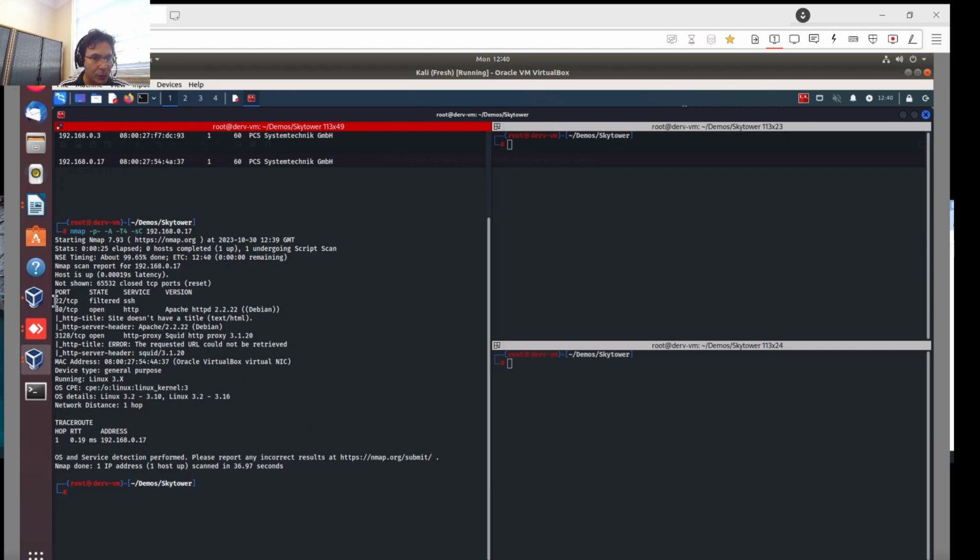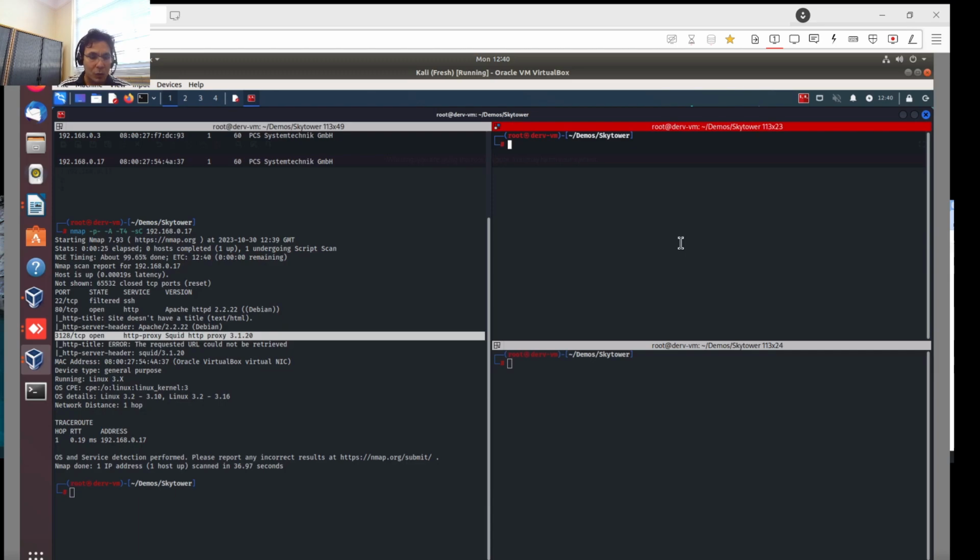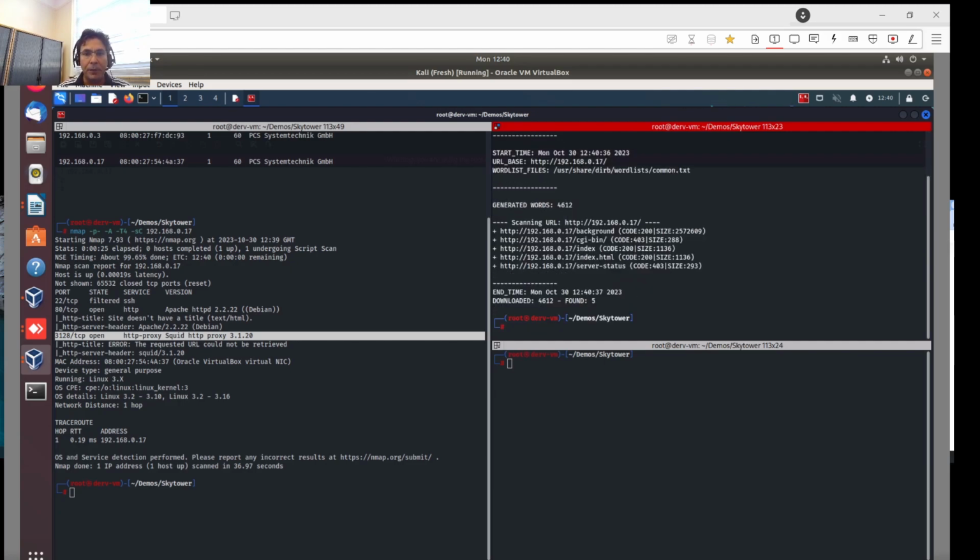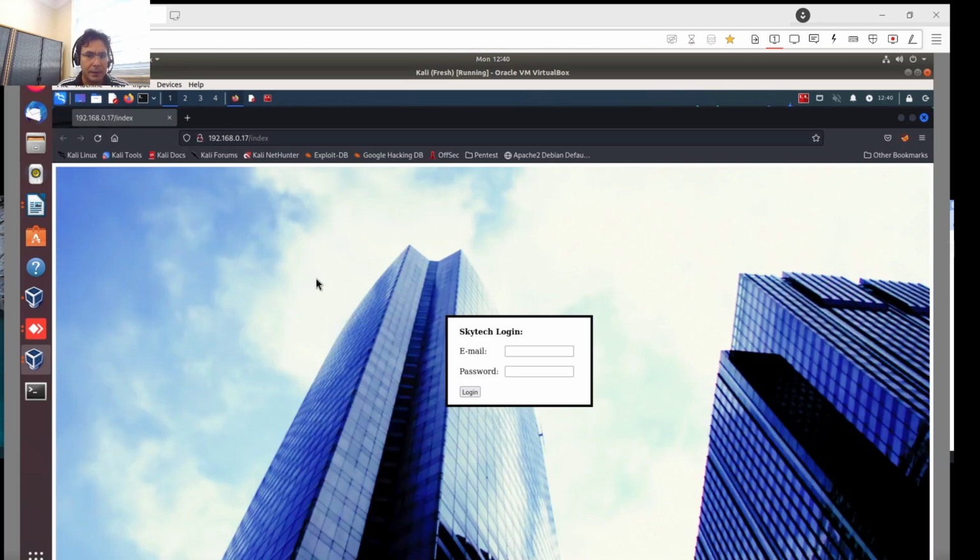Okay, so we had port 22, port 80. Aha, and we have what seems to be a proxy. So let's go ahead and start enumerating the server and see what will happen. Good, that's interesting. Let's look at the index page. Skytower, that is useful.